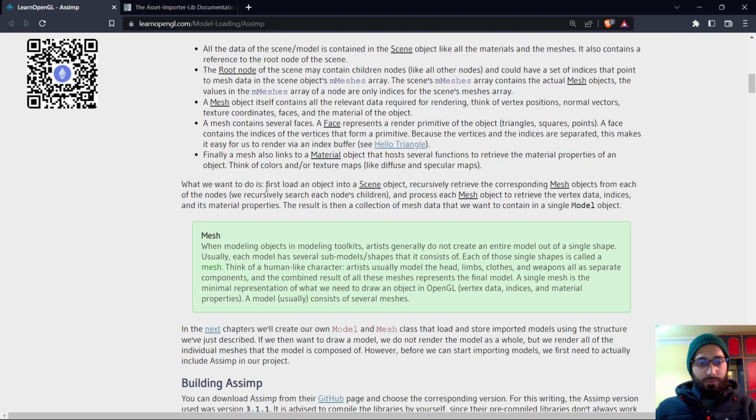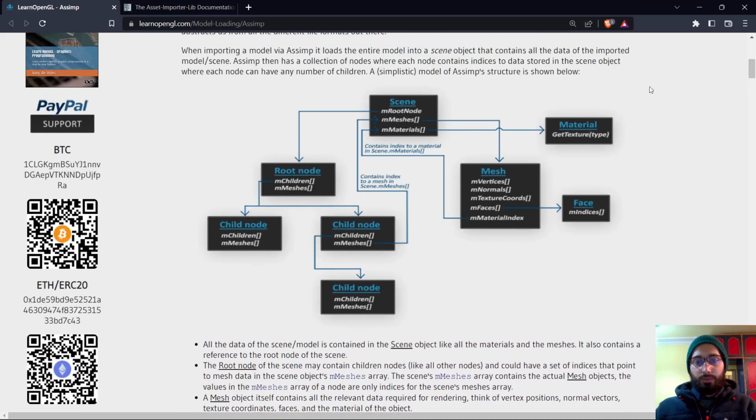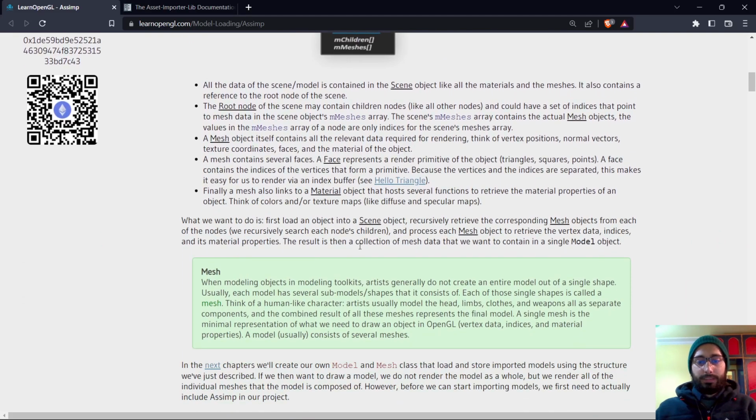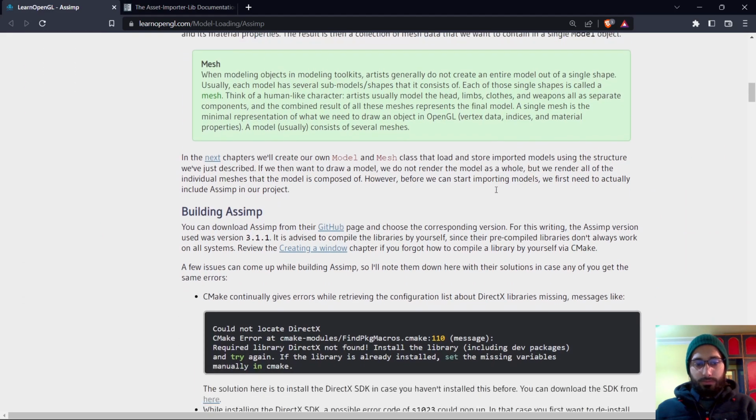What we want to do is first load an object into a scene object, and then recursively retrieve the corresponding mesh objects from each of the nodes. We recursively search each node's children, then process each mesh object to retrieve the vertex data, indices, and its material properties. The result is a collection of mesh data that we want to contain in a single model object. Okay, so this is the data structure of what Assimp creates, but then we want to retrieve all of this data in a way that we can send it over to the GPU for input.